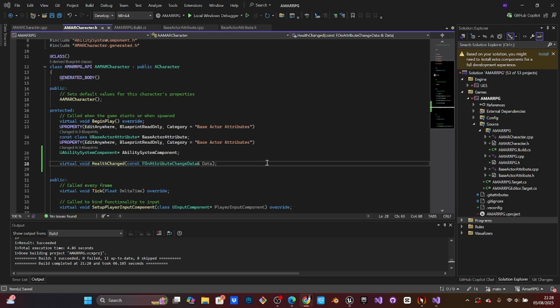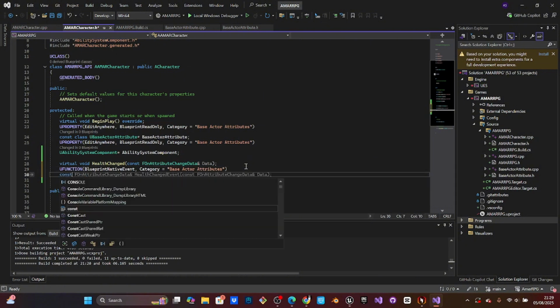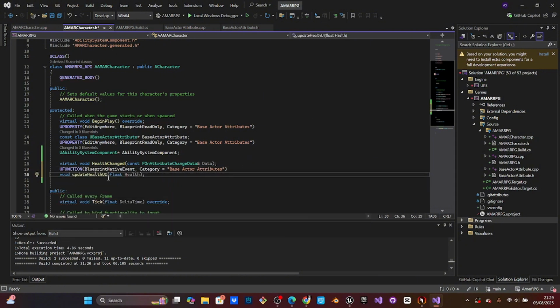Now under this we call our BlueprintNativeEvent. And how do we call that? We call it by UFUNCTION BlueprintNativeEvent with a category. We add a value called BaseActor. Make sure, again very important, it is case sensitive, and under the const, oh no, it's going to be void UpdateHealth with float NewHealth.